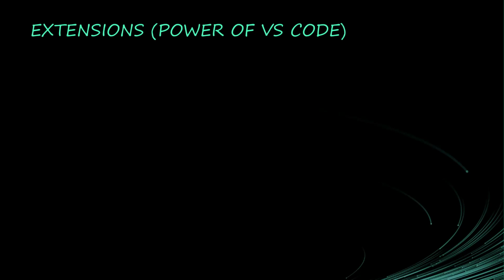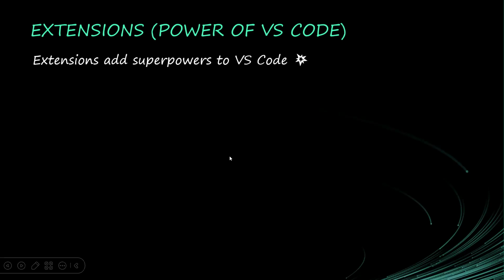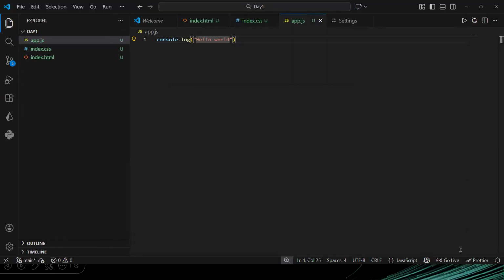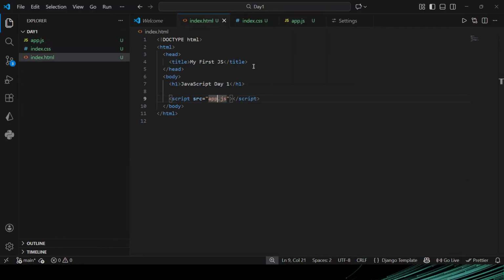Now, so many of you have been seeing me use the Go Live extension. Extensions add superpowers to your VS Code. Live Server is one that I mostly use, so let me show you how to do it. You can see now, I am on this HTML page and it's asking me to go live. It's because I have installed Live Server.